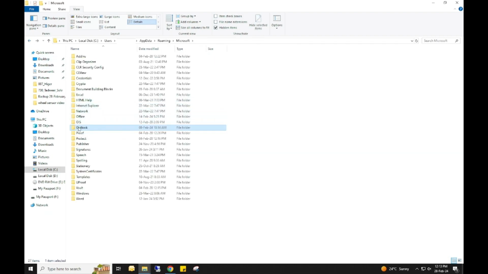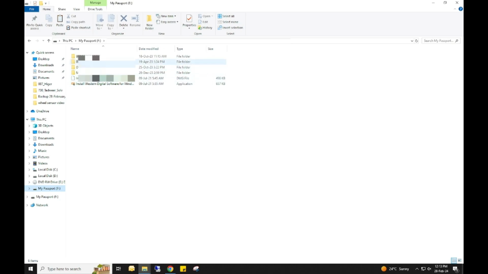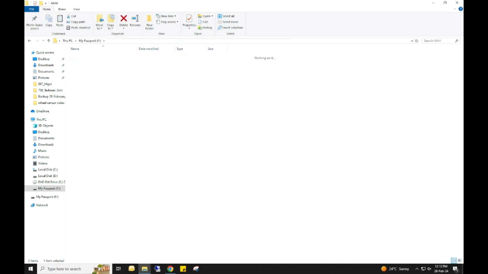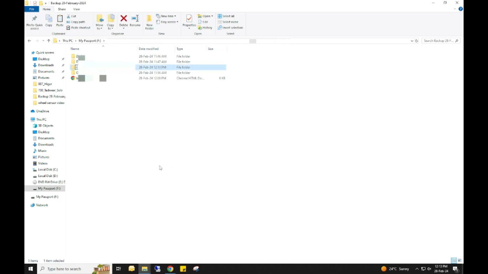Just copy and you can save it on your flash drive or somewhere. Okay, I saved that Outlook folder here.